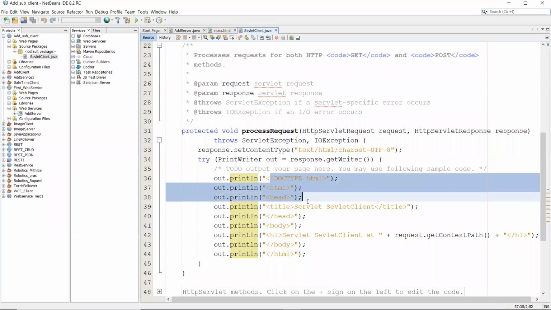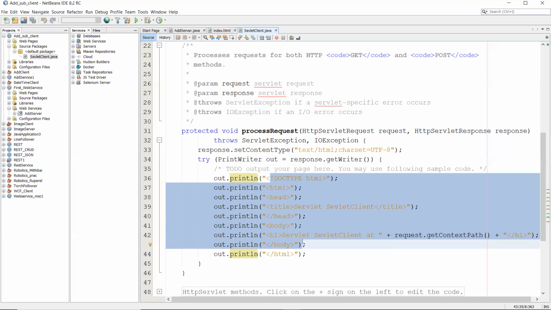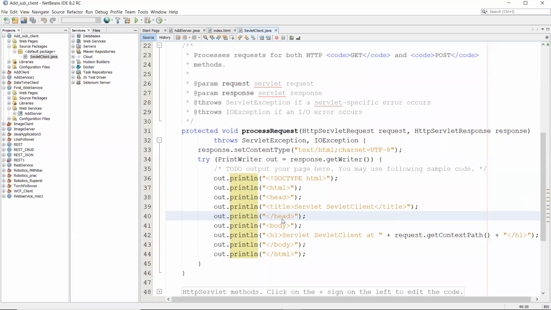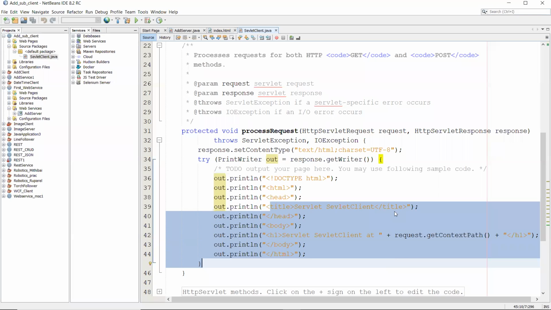So here you can see that the language used is HTML, but we have not specified that language directly. As we are using a Java concept, we have used the PrintWriter object, and by using that object, we are writing those HTML tags over the web pages.